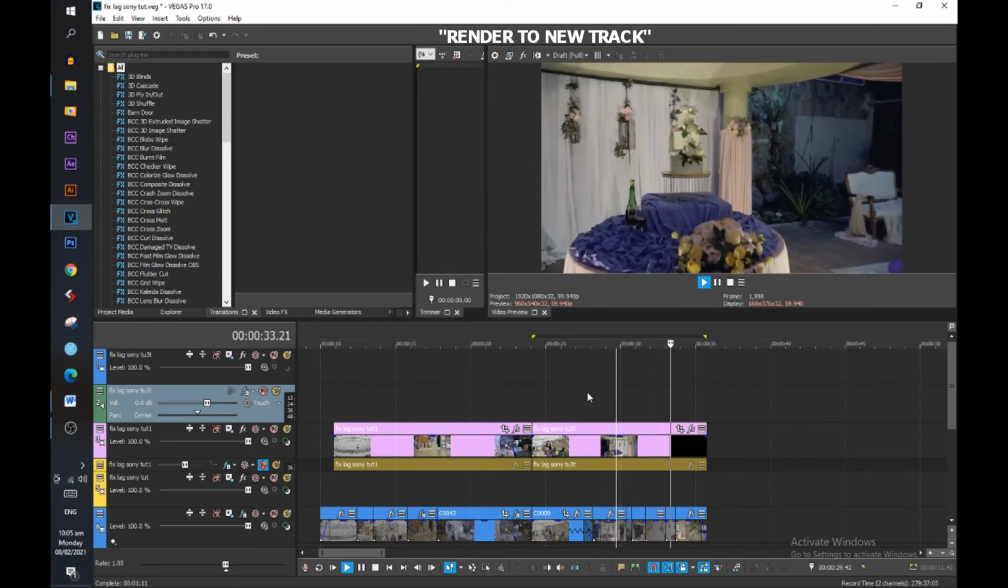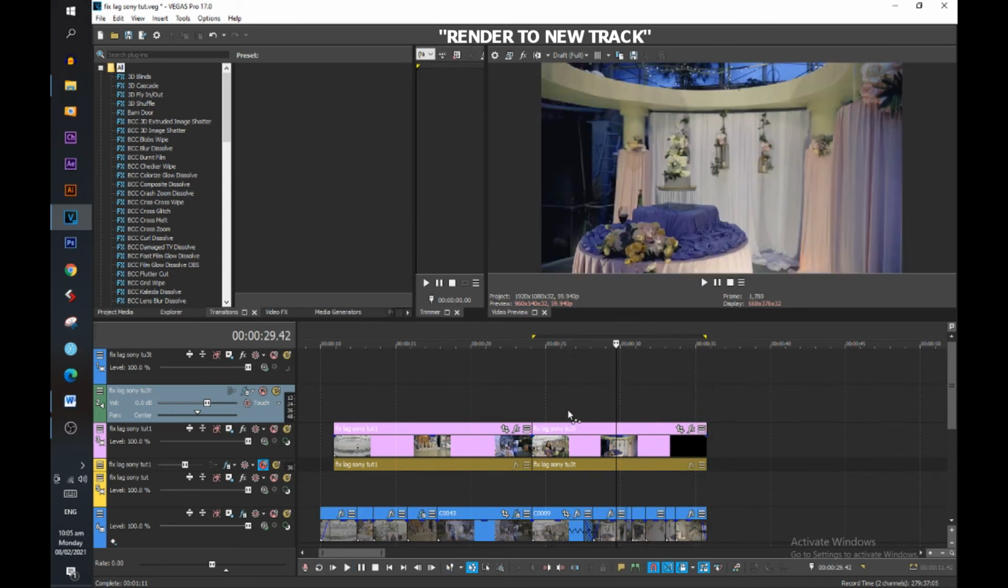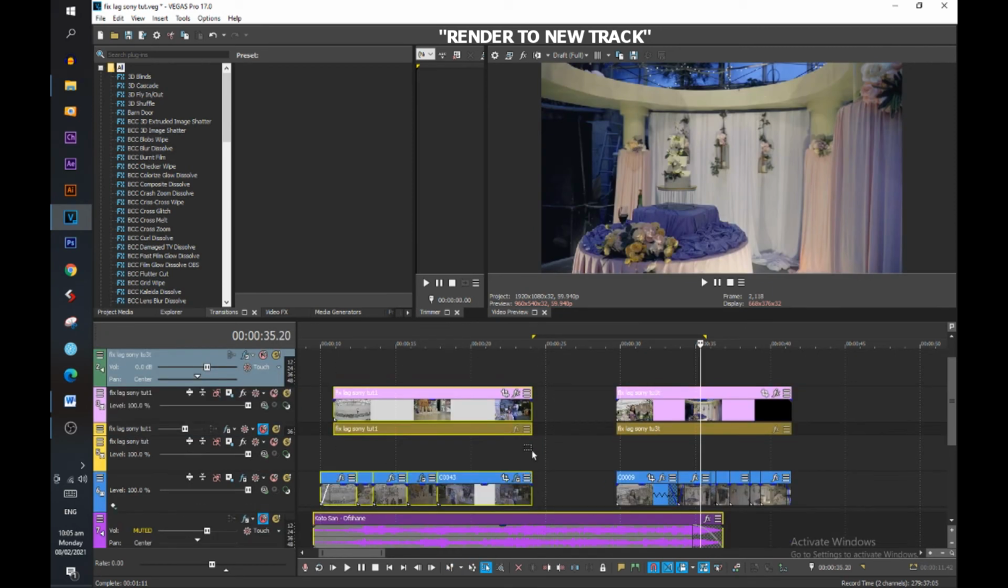With the output file in your timeline, you can now edit the file, cut it, split it, or move it anywhere in your timeline and do a real-time preview.